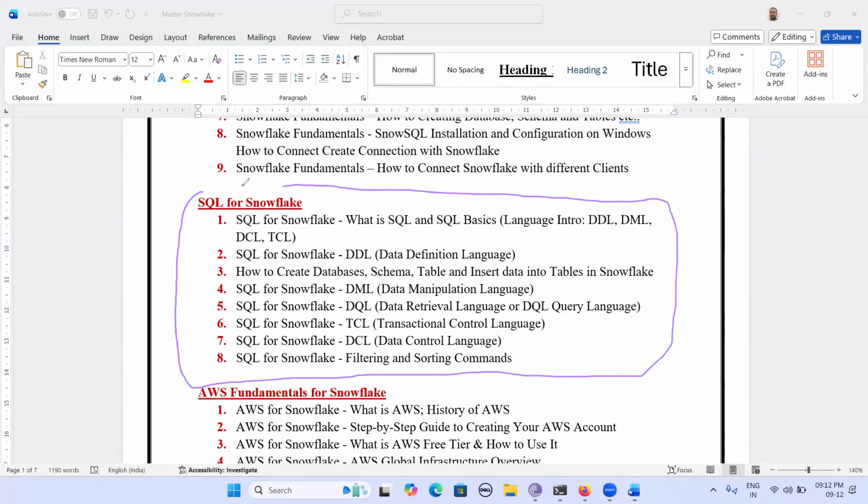This SQL for Snowflake, I mainly designed for those who are directly joining Snowflake. They do not have any SQL knowledge. They are coming from different backgrounds. They are learning Snowflake. So this is very, very important for them.